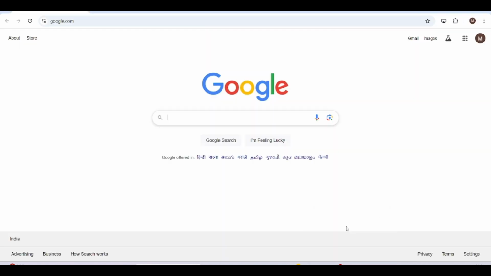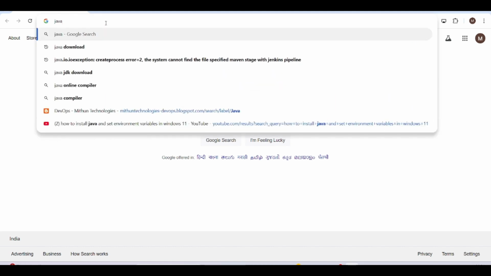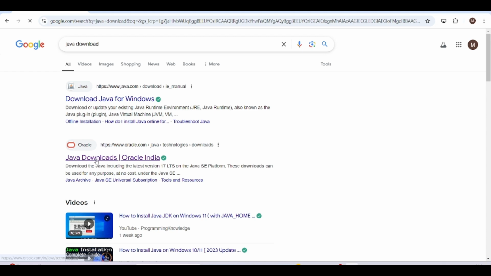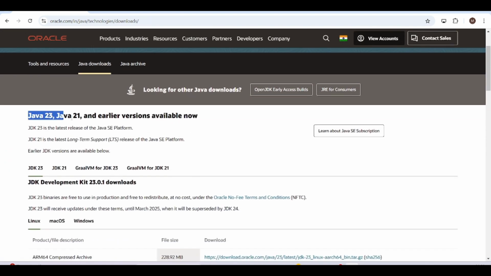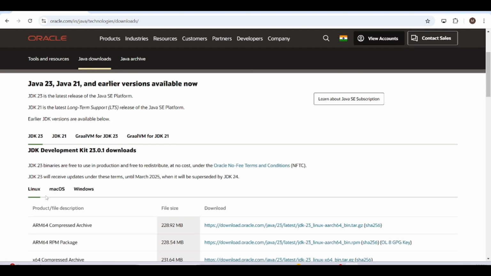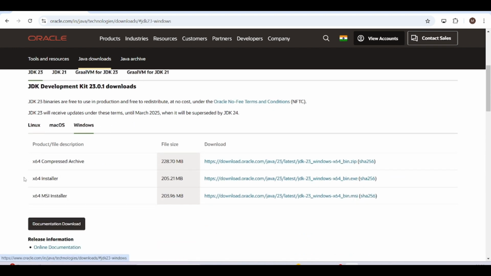So now I'm going to the browser and searching for Java download. Here you can see Oracle Java downloads. Go to the Oracle website, Java downloads, and here you can see the latest version is available, Java 23. Okay, so now I'm going to download Java 23 for my Windows 11. So I'm going to download the exe file. We can execute it and we can install Java.